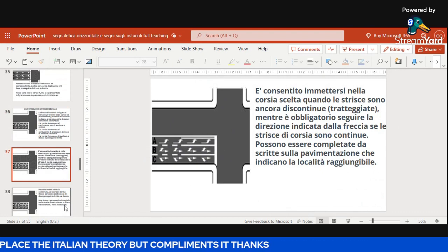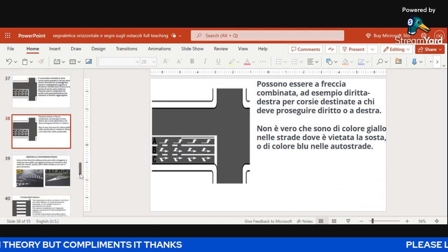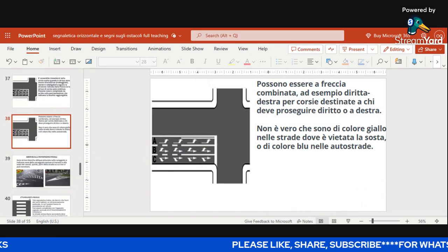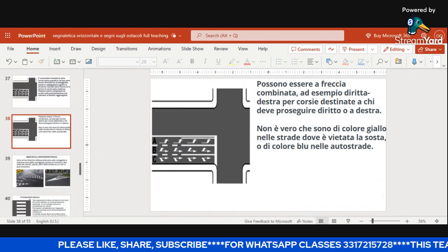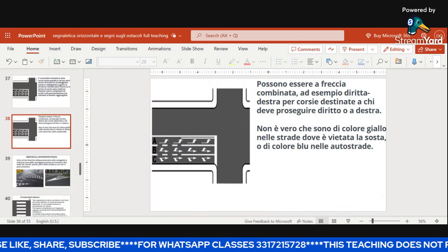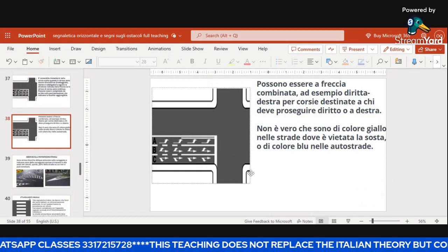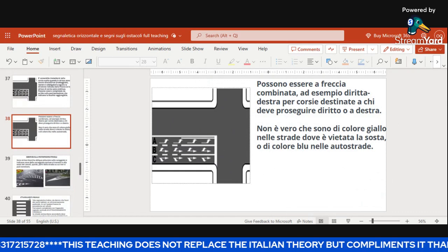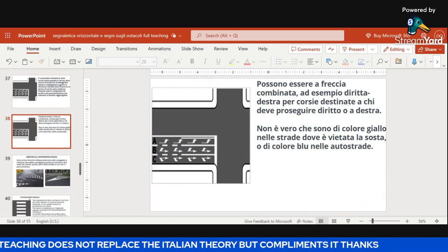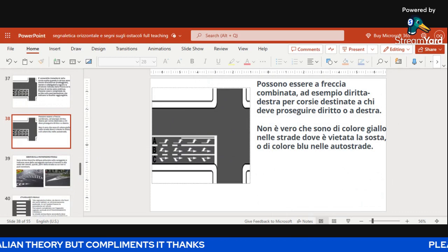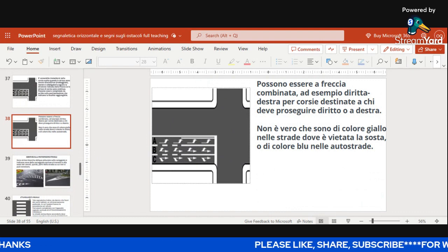All right, now the next one. Se possono essere a freccia combinata, ad esempio, diritta, destra, per corsie destinate a chi deve proseguire diritto o a destra. Now, it can be two combined frecce, two combined arrows at the same time, telling you either you go to your right or keep going straight, diritta.